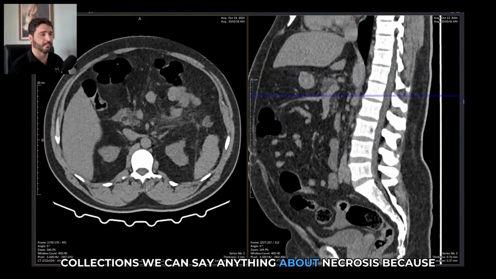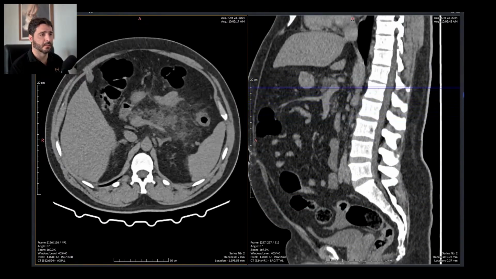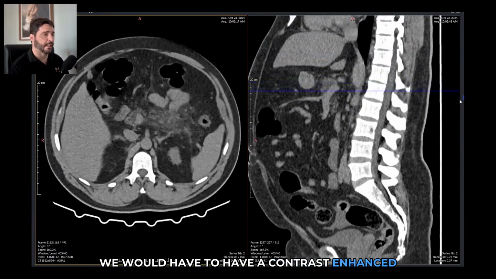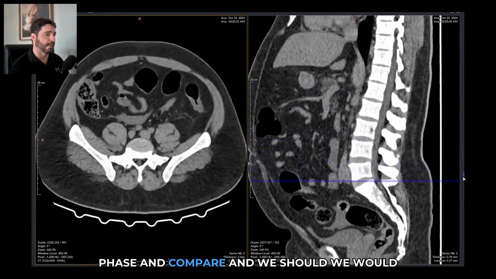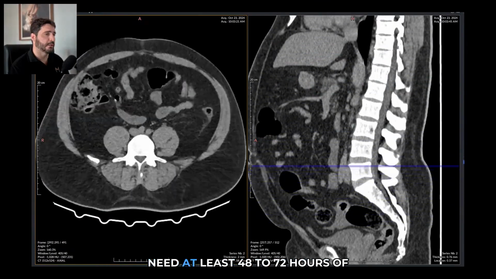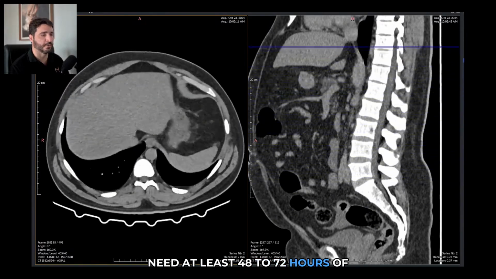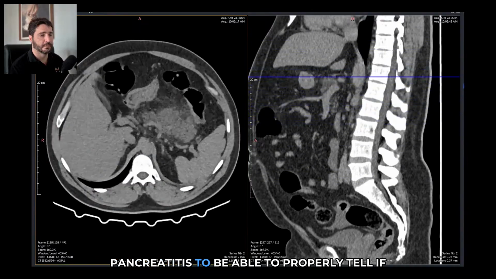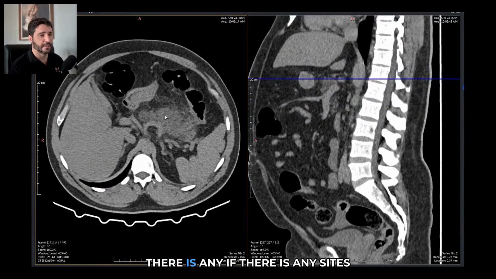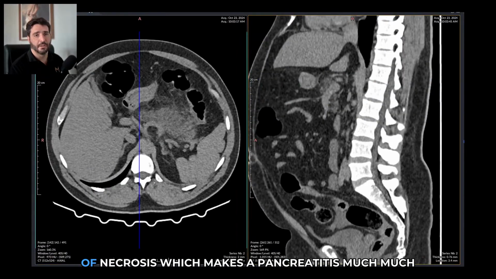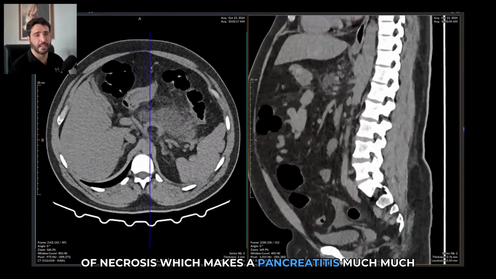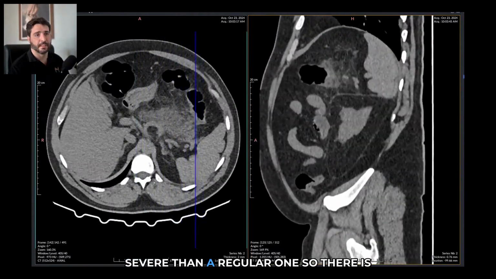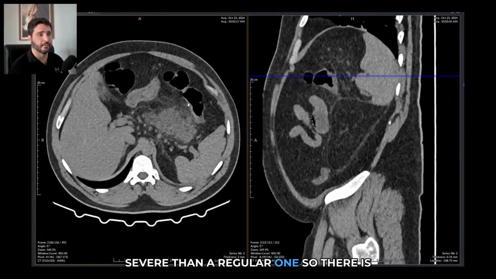We can't say anything about necrosis because we would have to have a contrast enhanced phase and compare, and we would need at least 48 to 72 hours of pancreatitis to be able to properly tell if there are any sites of necrosis, which makes a pancreatitis much more severe than a regular one.